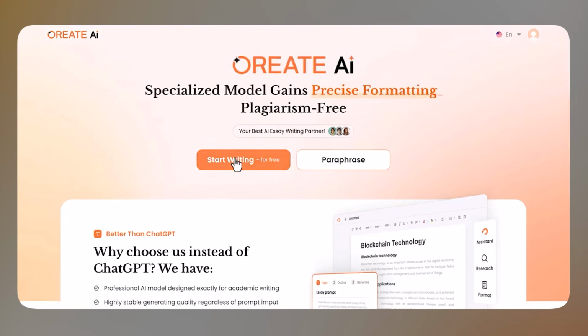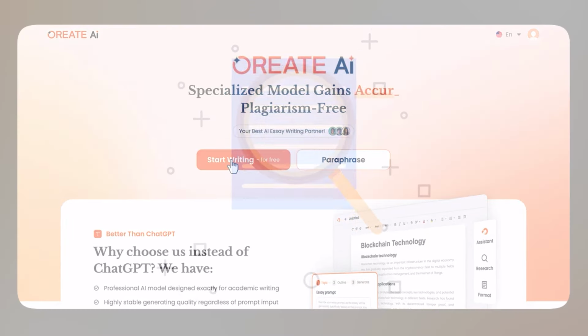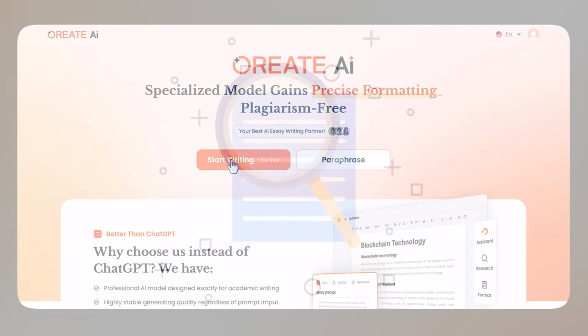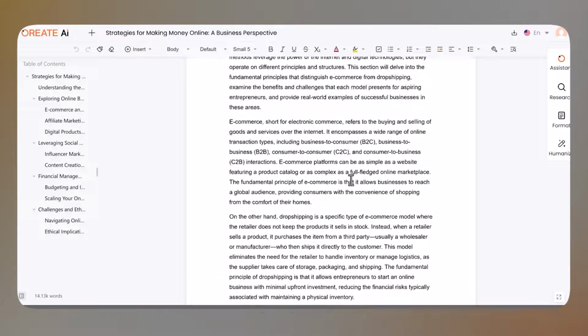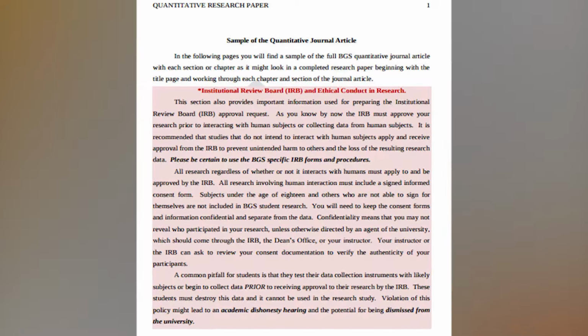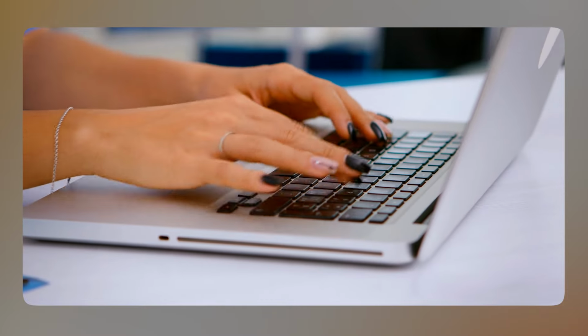Oreate AI isn't just another tool. It actually researches and structures your paper for you. Instead of random AI-generated text, it helps you write structured, submission-ready papers. Whether it's an essay or a full research paper, it works like a personal research assistant.